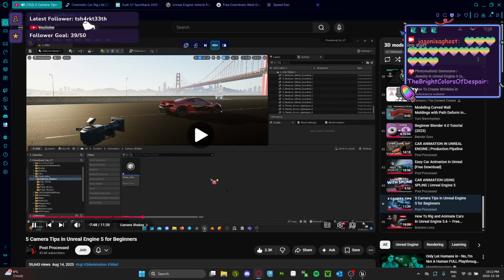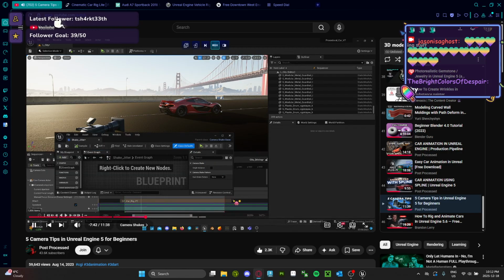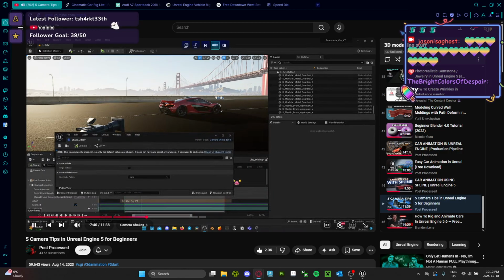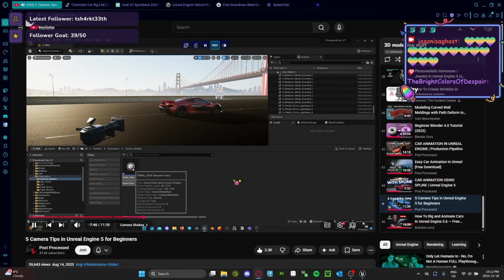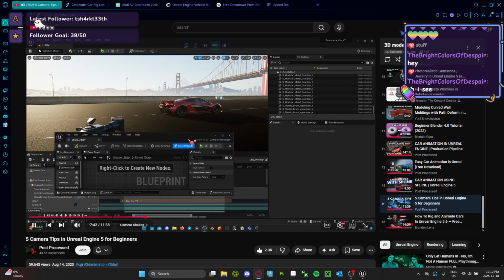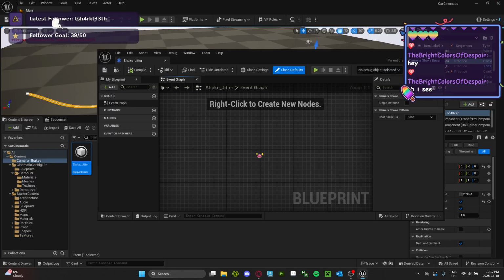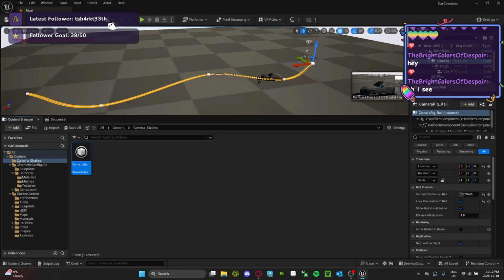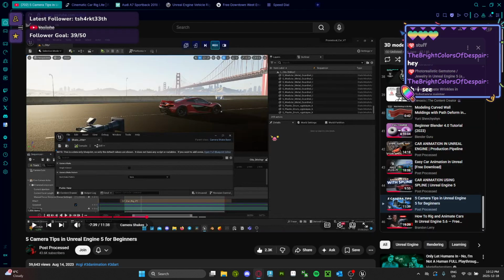Open Blueprint, close it and open again, so you will see its proper control window. Wait, what the heck? Open Blueprint, close it and open again, so you will see its proper control window. Interesting. Okay.